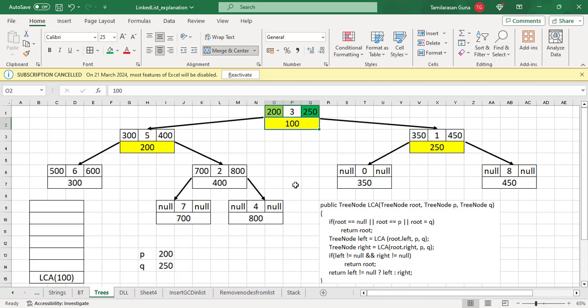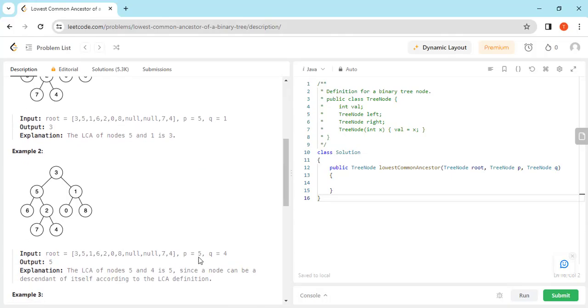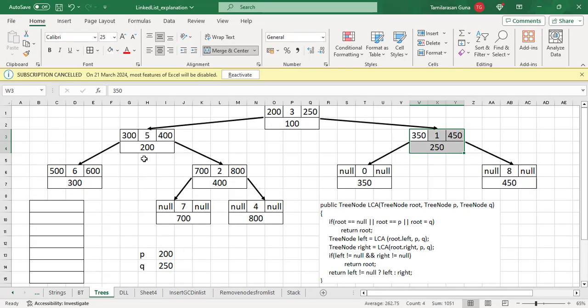So we'll see one more logic where we'll have the descendant, where the node is itself a descendant. That will be the lowest common ancestor. That we'll discuss in the second example. So here I need to find the lowest common ancestor for 5 and 4. Okay. 5 is 200. For 4 is 800. Fine.